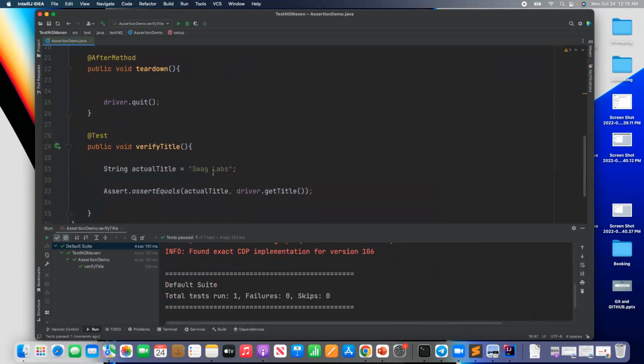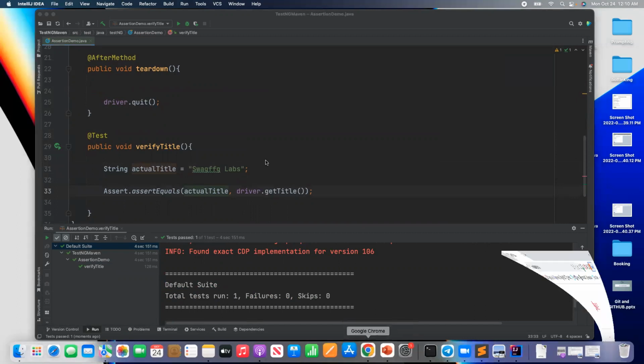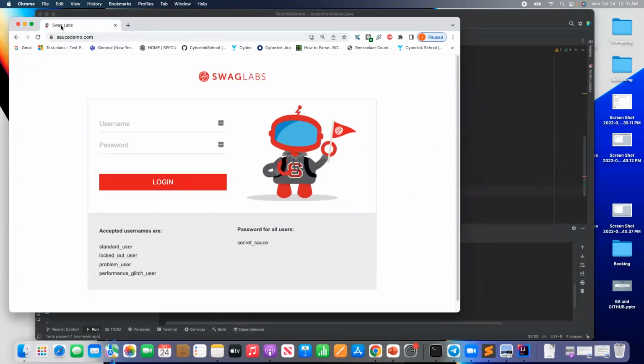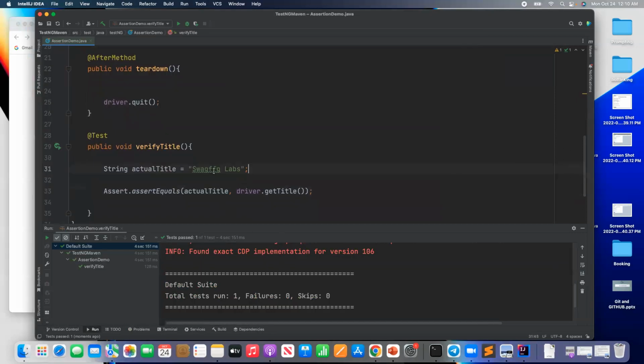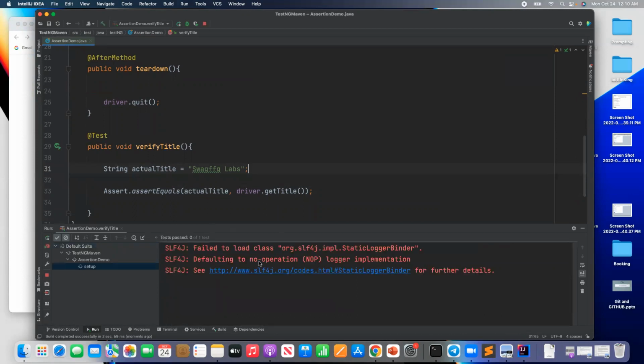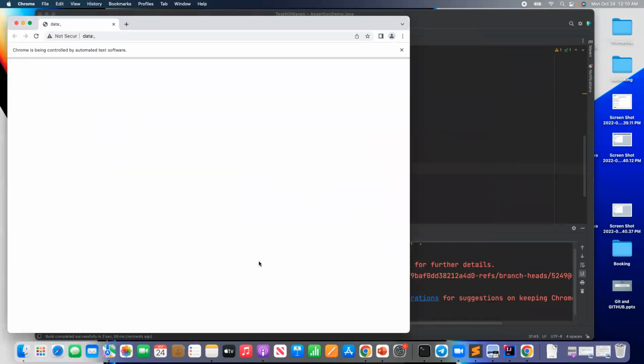Now, just to make sure that the test works, we can intentionally misspell this. Let's say you add some random letters, and now it should fail, right? Because the actual title and the one that we get from the website, which is Swag Labs, are different, since this one is misspelled. They should fail. So let's run it again. And sometimes you also intentionally test to make sure that your assertion works.